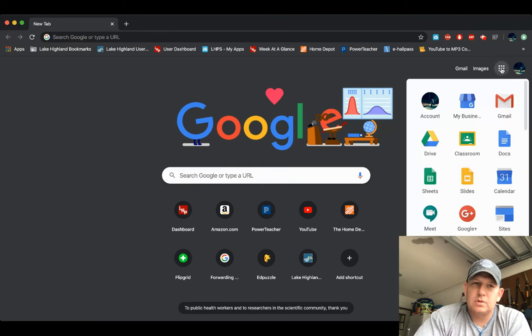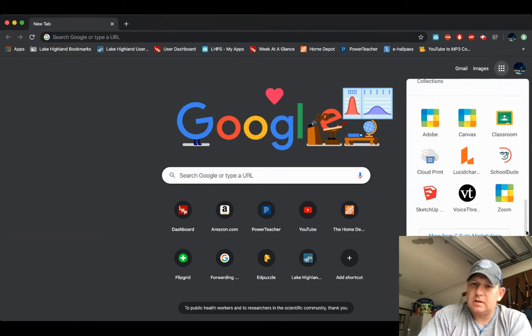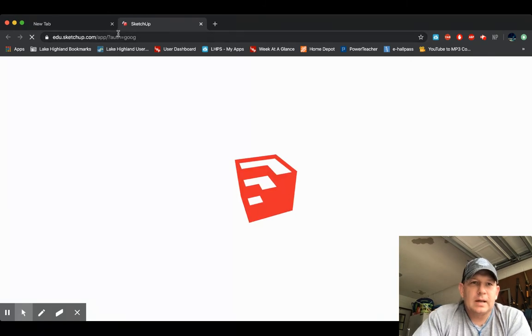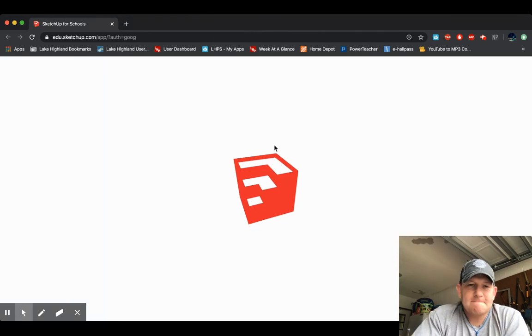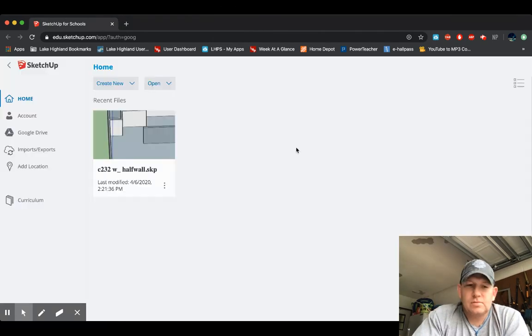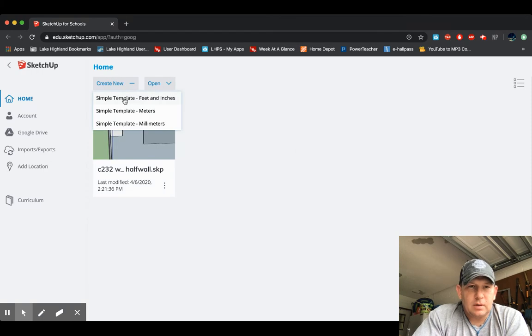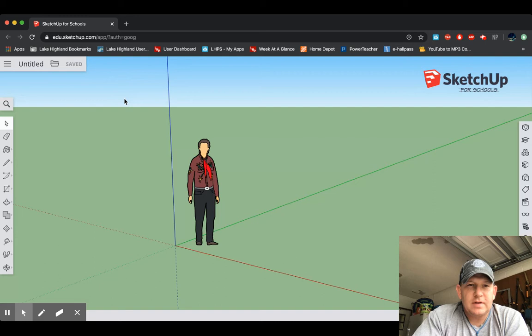So the first thing I'm going to do is go to google.com and click on my little things here and choose SketchUp. So it's way down there at the bottom, and this is it. All right, so Google SketchUp may take a little bit. All right, and I'm going to create a new one. All right, we want the template to be in feet and inches.